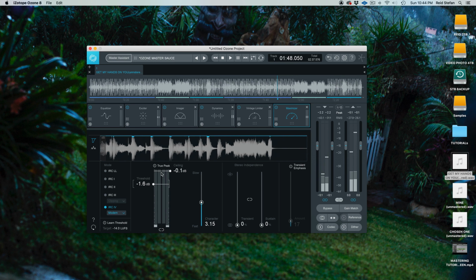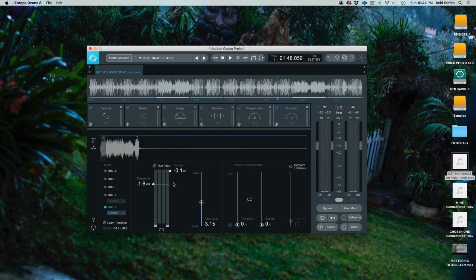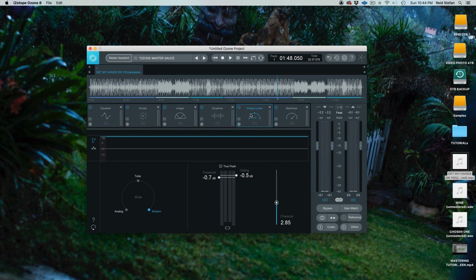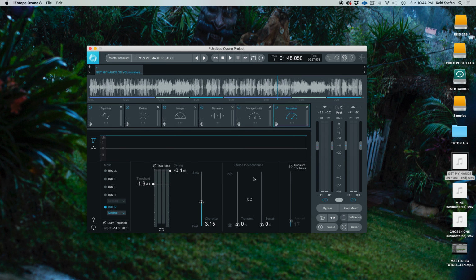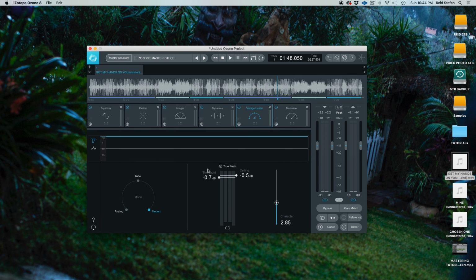So now we're able to hit the limiter quite heavily. 1.5 decibels of gain reduction, or of threshold here, is quite a bit, but we can get away with it because the vintage limiter is keeping the signal safe leading into this.